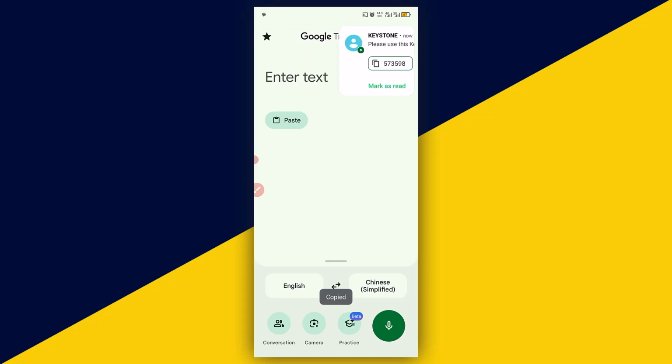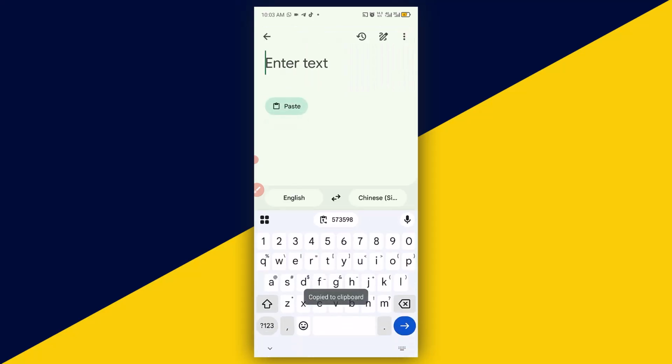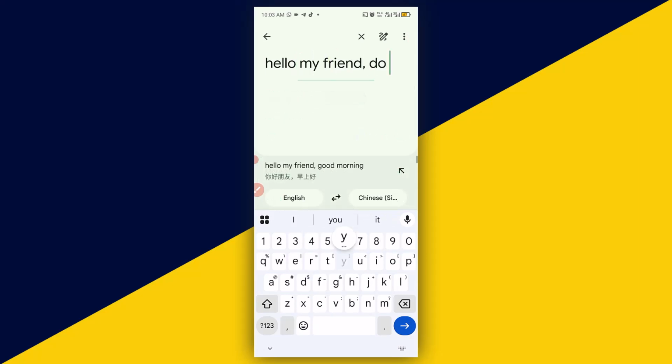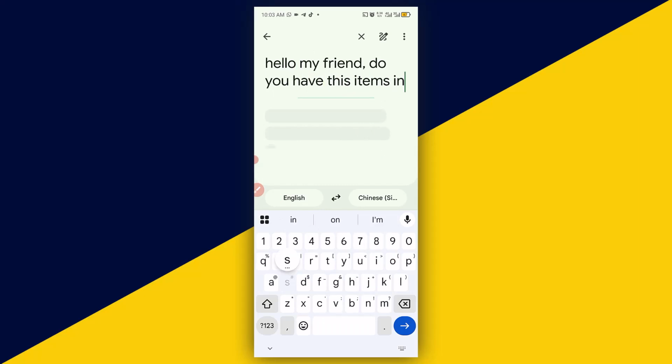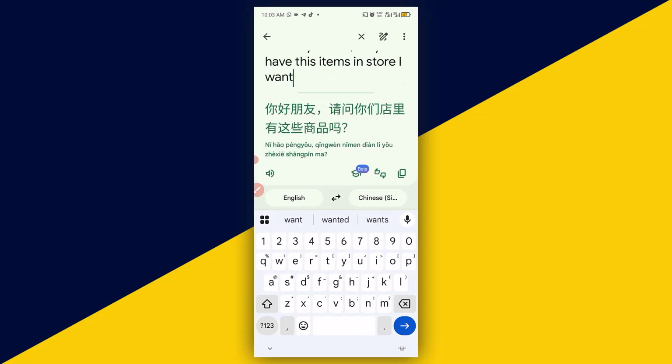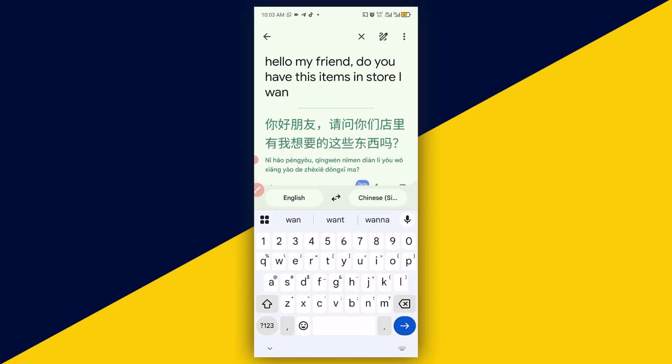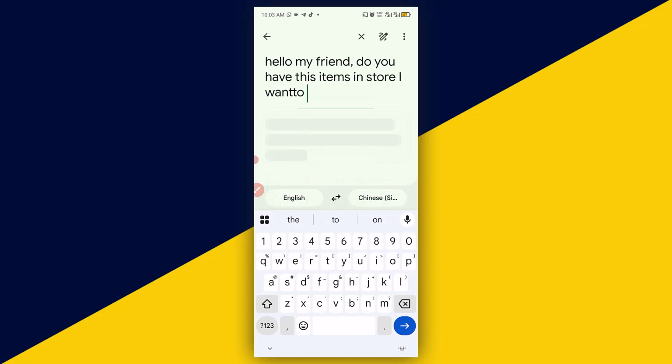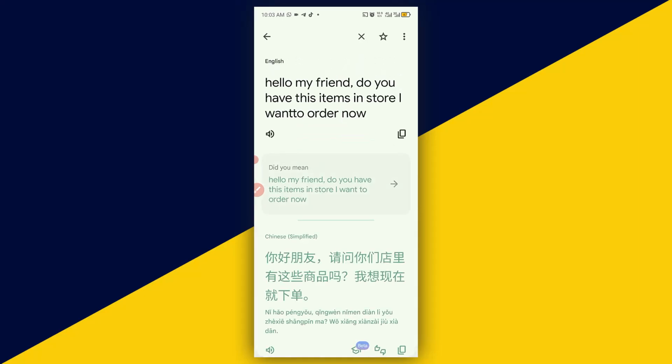Then I will go ahead and make sure I type in my message right here. Hello, friend, do you have these items in store? I want to order now. Just go straight to the point.